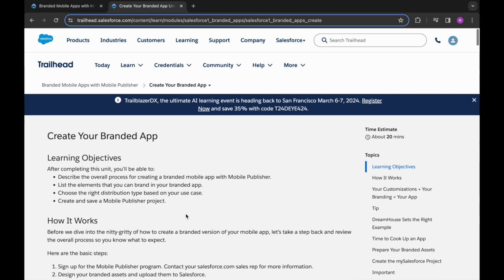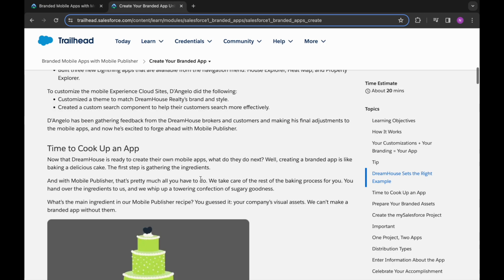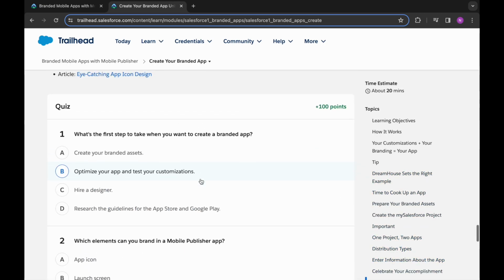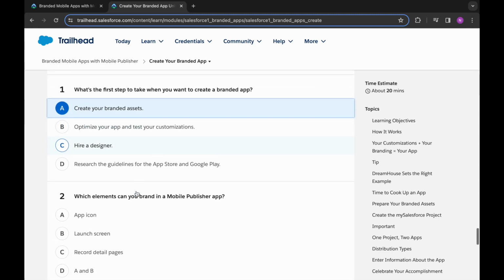Now we have come to the second unit, that is create your branded app, and it is talking about how we can create our app and how we can publish it. So let's go to its challenge. First question is what's the first step to take when you want to create a branded app. So always we need to create our branded assets first.